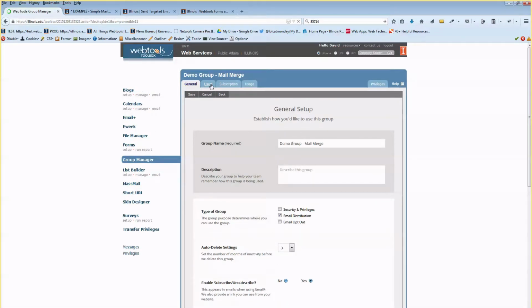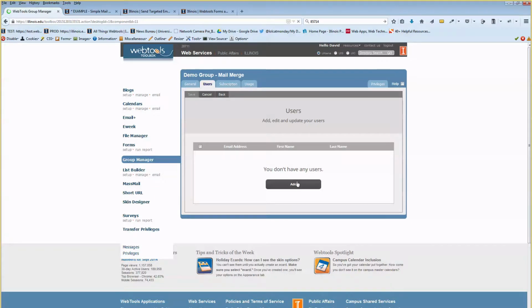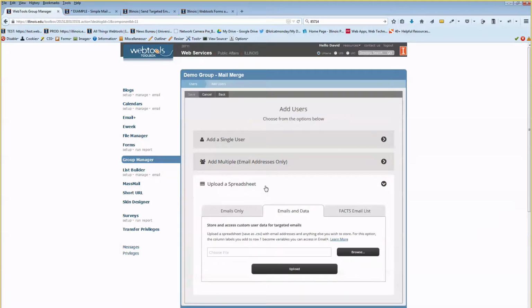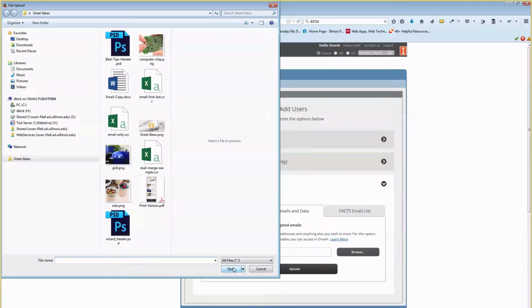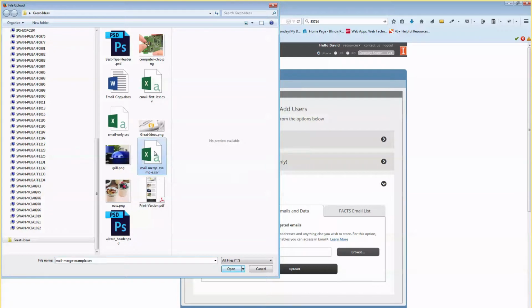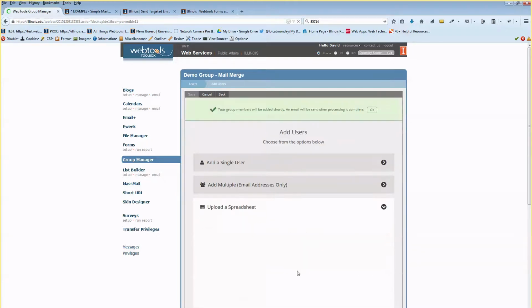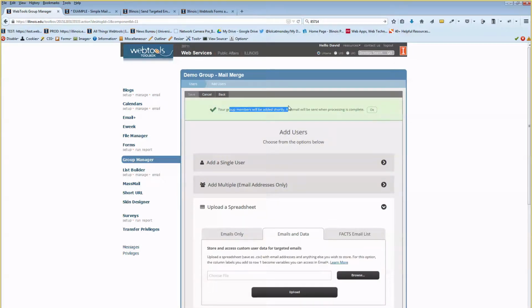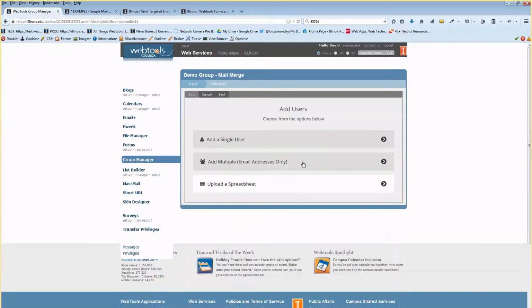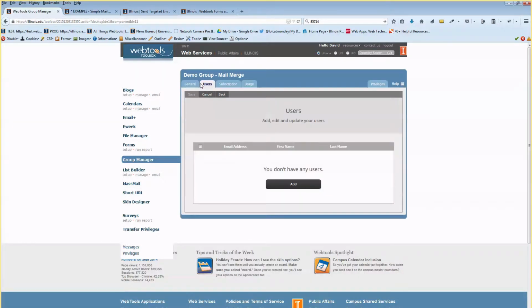Move along to the users tab. Let's add. Let's upload that spreadsheet in my emails and data format. I'm just going to browse and mail merge CSV. I'm going to choose that and I'm going to choose upload. Okay, I've got this message that my members are going to be added. Let's go ahead and see what happened. Okay, still processing. So we'll give it a minute here.